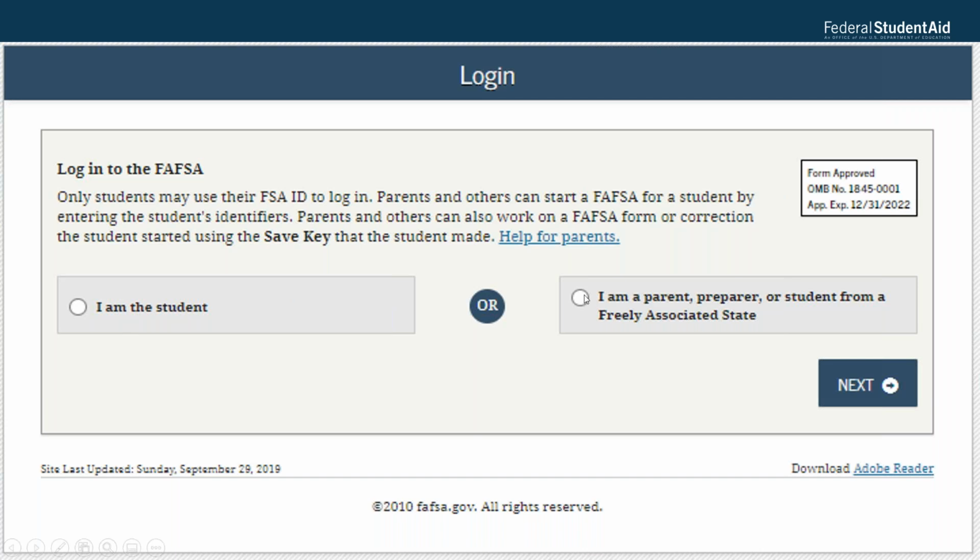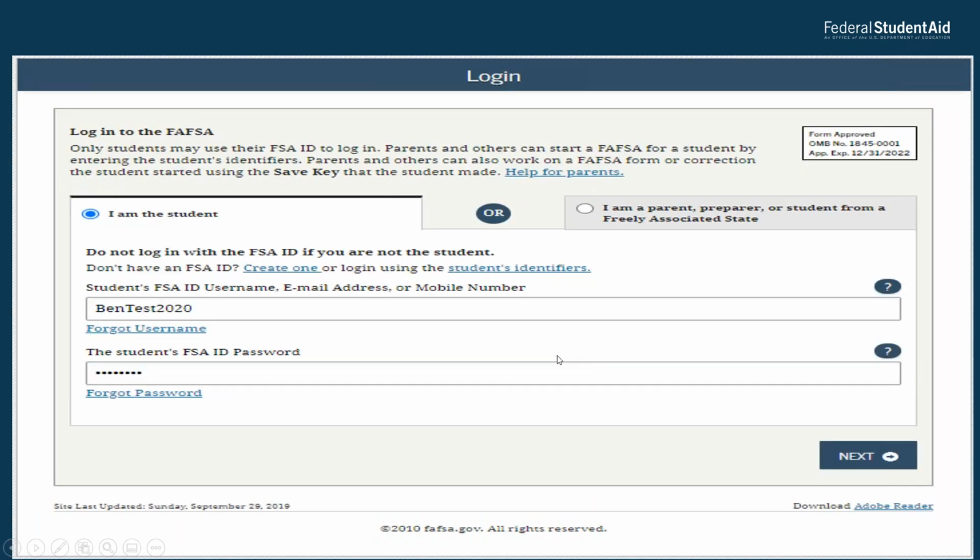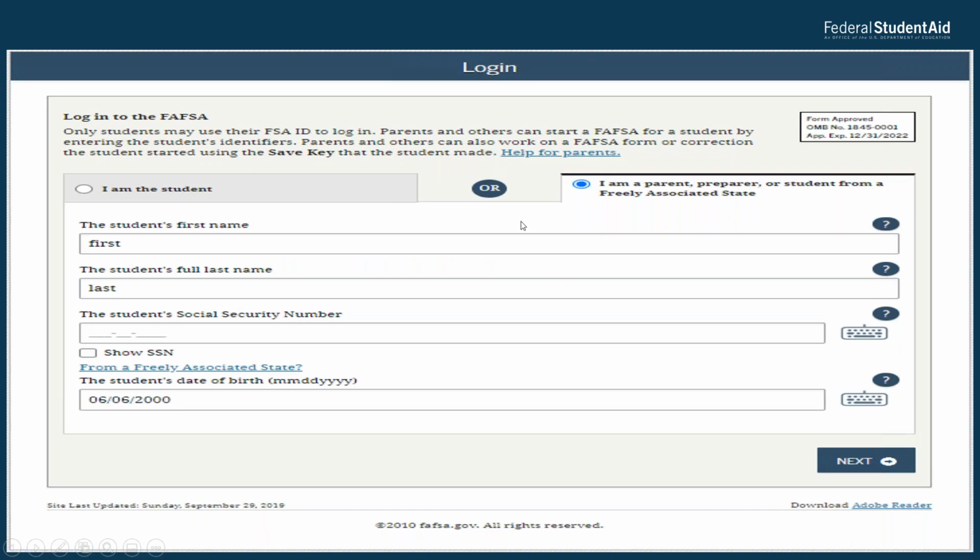If it's the parent that is logging in, they will click I am the parent, and they will have to use the identifiers of the student. Well, here's the I am the student, where they put in their FSA ID username and password. Or if they're the parent, they will have to put in the student's name, social security number, and their date of birth in order to access their FAFSA record.